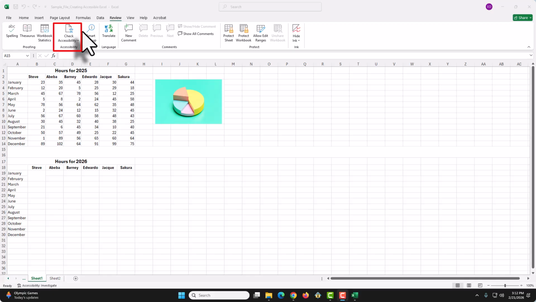Excel's accessibility checker is a valuable and free tool available in Excel and other Office products. It is designed to ensure that your documents are accessible to all readers. In addition to identifying issues, the accessibility checker provides detailed explanations and practical resolutions for each flagged item.